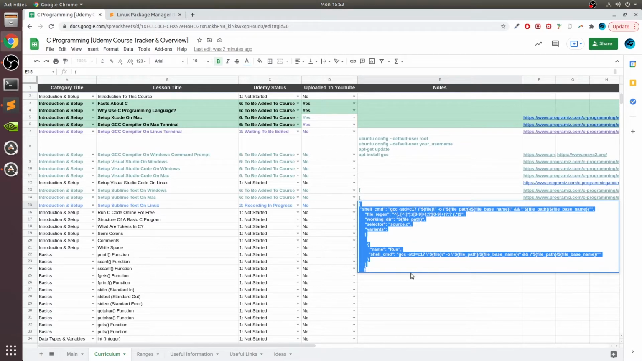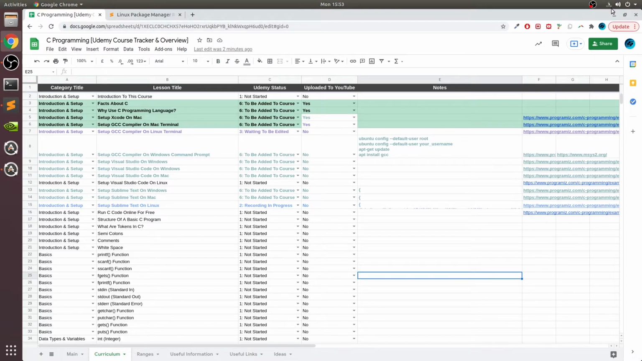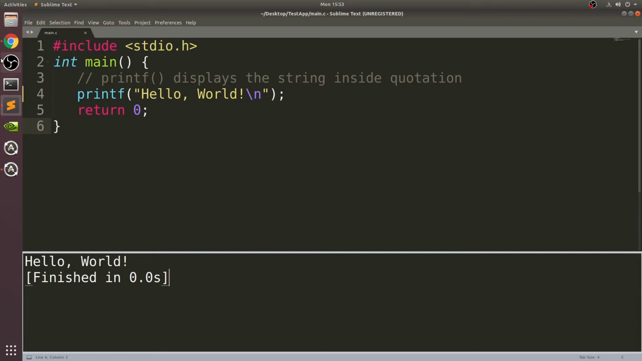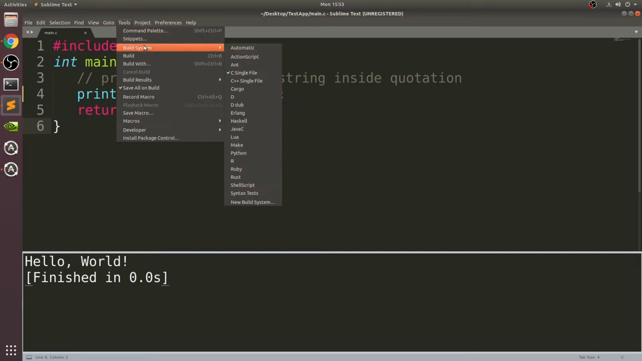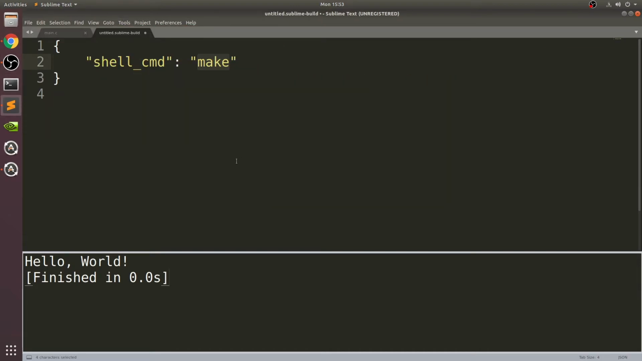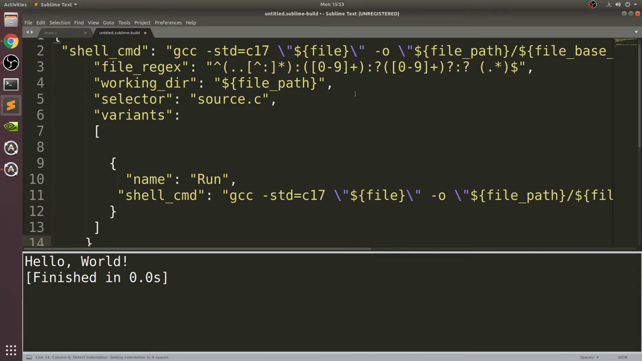Like I said, it'll be for you in the description. You want to go to Tools, Build System, New Build System, and select everything that's there, delete it, paste what we just put in here. So this will configure the C17 build system. If a newer one comes out, feel free to change that to like C19, C20 potentially.